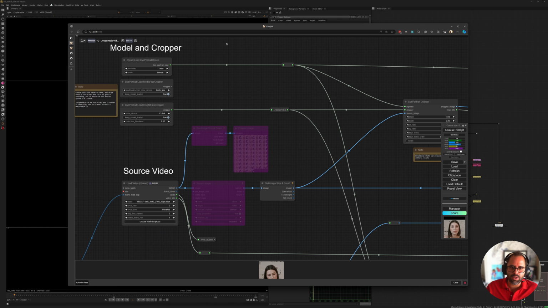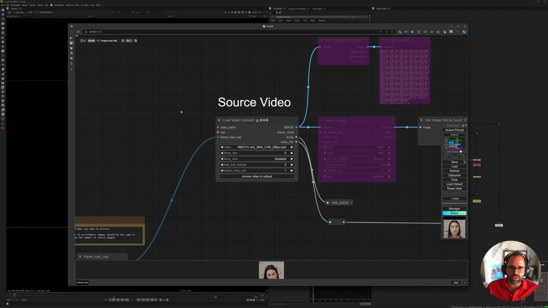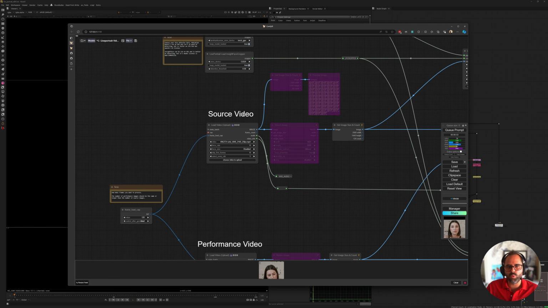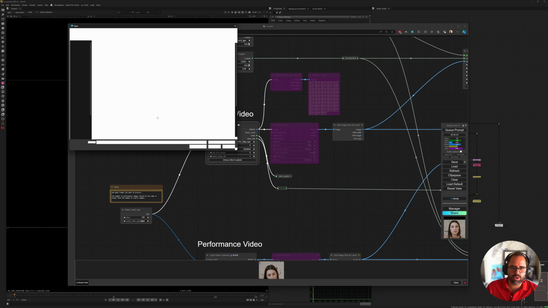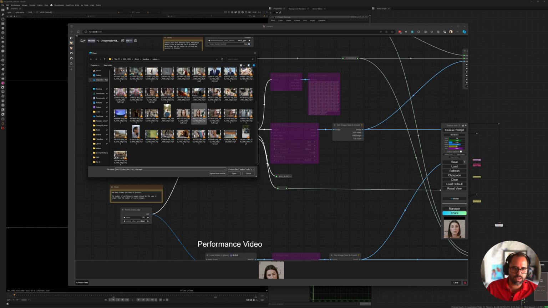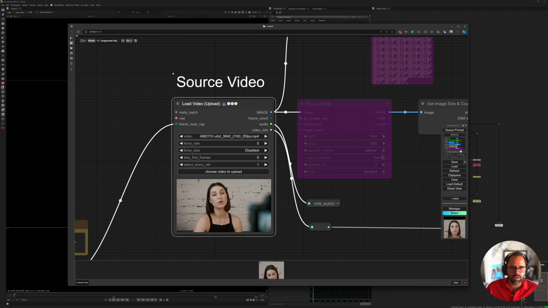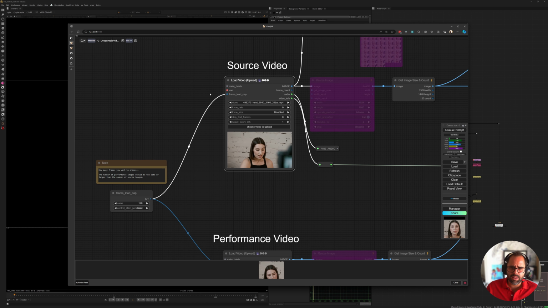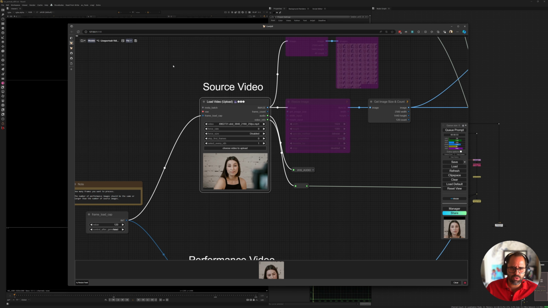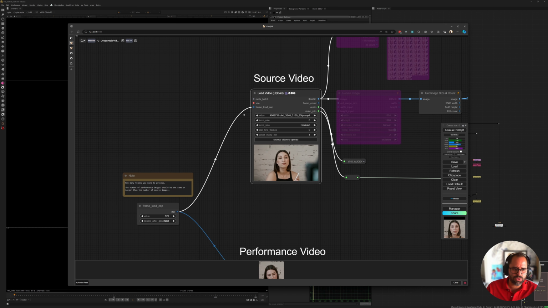I'm not going to go through every single connection, but that's what this area right here is. Then we have our source video. This is the video we want to add the VFX on top of. So I'm just going to select this video right here. You just load your video. Of course, it has to be compatible with ComfyUI, which is why I'm using an MP4 video. That's kind of it. You just have your source video already set up, like a read node.